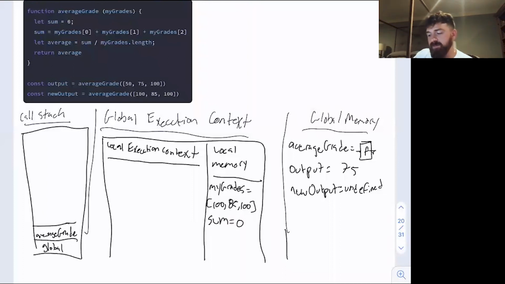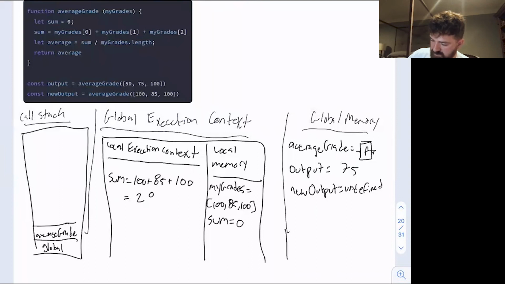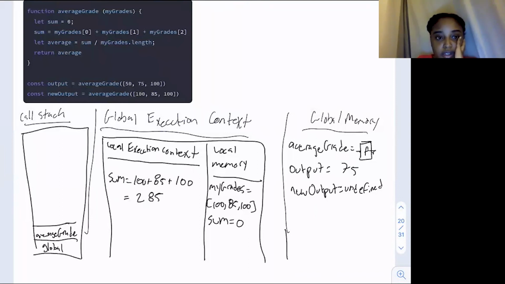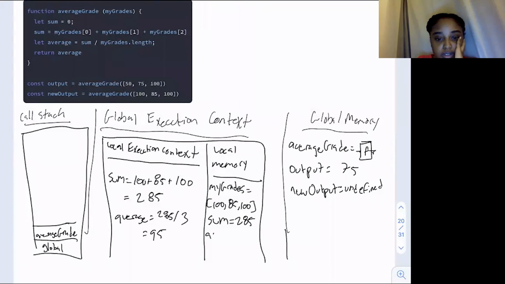All right, next line. We're going to have some variable which is equal to my grades at index 0, which is 100, plus 85, which is index 1, plus 100, index 2. So the total is 285. Excellent. And then we're going to declare a variable which is average. And we're going to have the sum, which is 285, divided by my grades.length, which is 3. And the total of that is 95, I believe. Excellent. Yep, 95. And where do we store that? To the local memory of average.